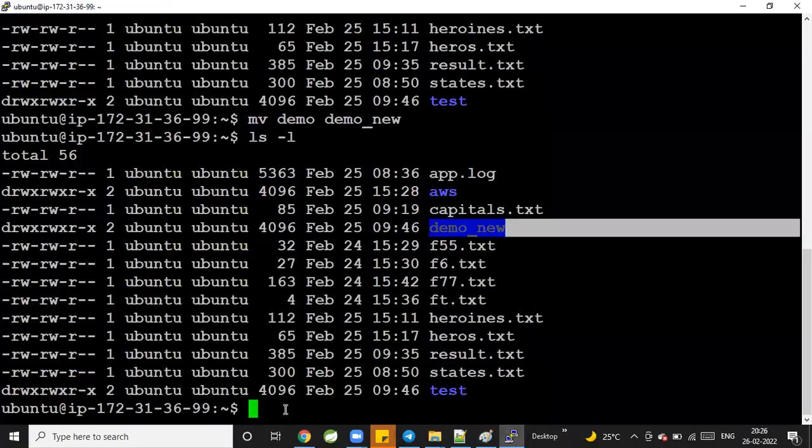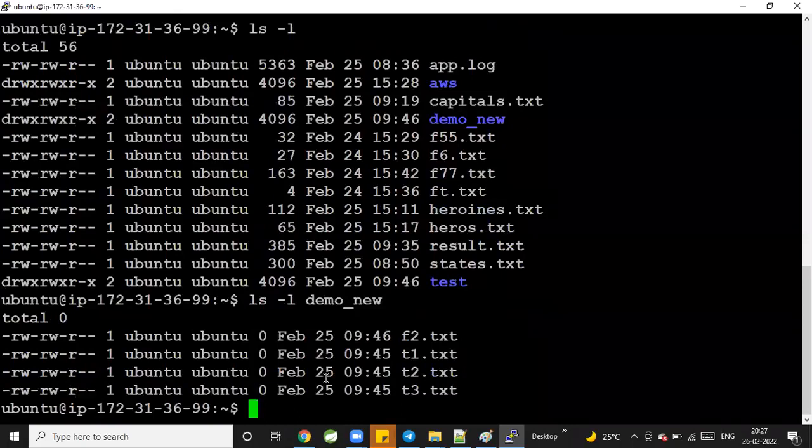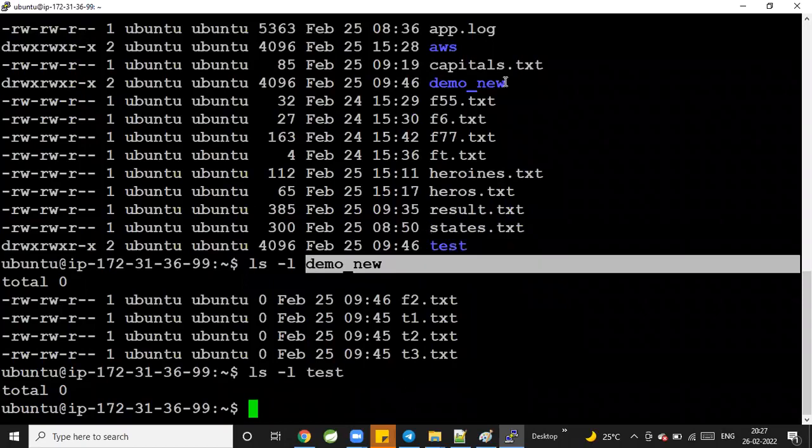Okay. Now guys, let us see here. ls -l demo_new. What is the meaning of this? It is printing all the files which are available in the demo_new directory. ls -l test, the test directory also. Do we have any data in the test directory? We don't have any data in the test directory, but in the demo_new directory, we have some data.